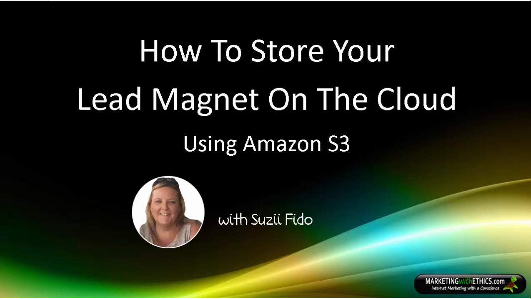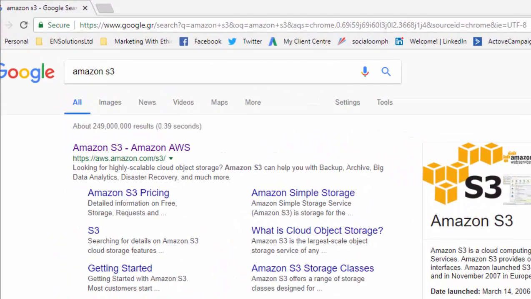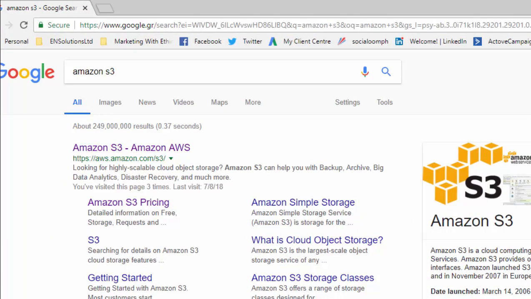So let's go over to Google and do a search. You simply type Amazon S3 in the search bar. Now this is the storage that I personally use for my free downloads or lead magnets. It literally has cost me nothing.